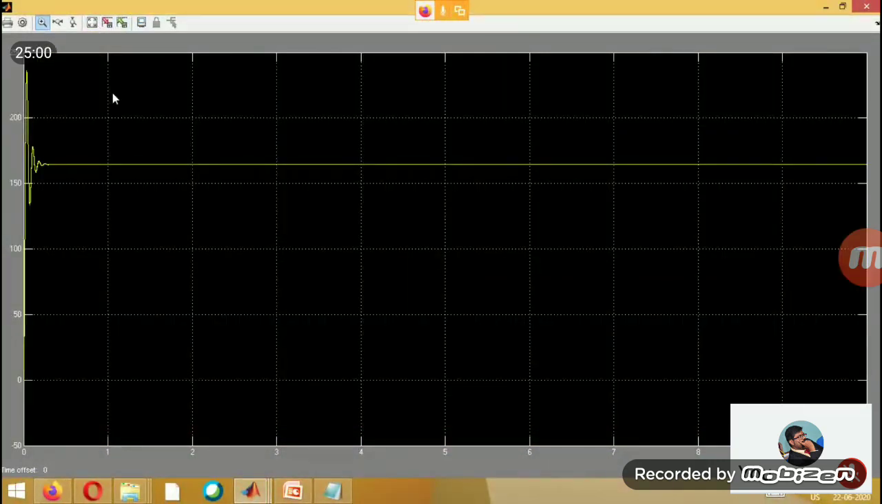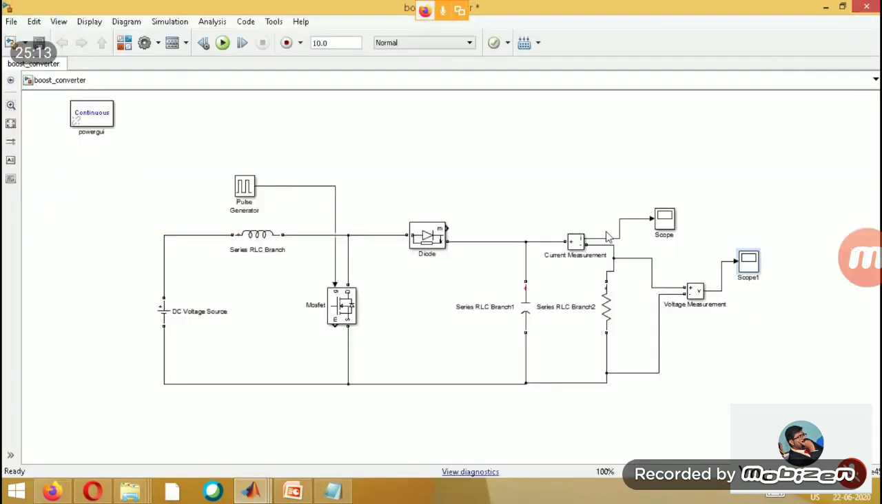So this is my output. Now can you see the difference? It has started from 0, it went on some overshoot, then it settled at a particular value, then it remains constant. Okay, now what shall we do?